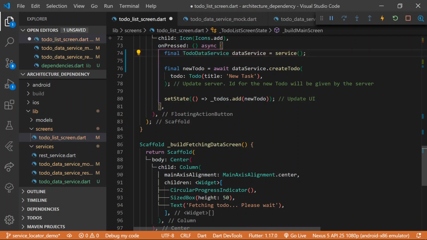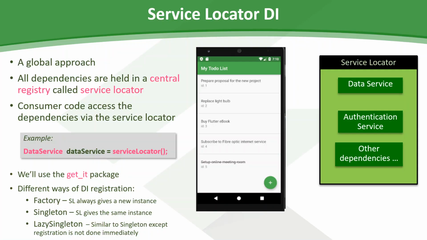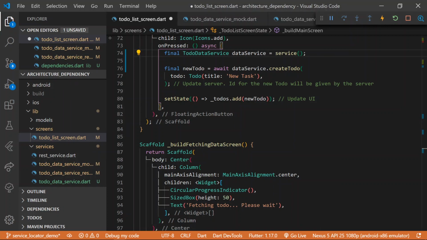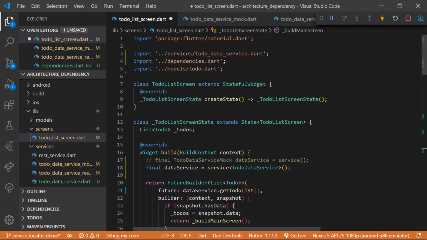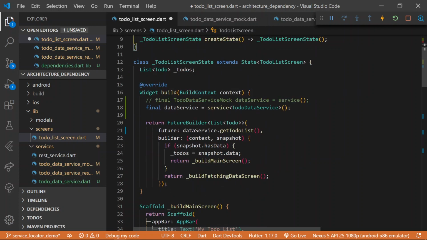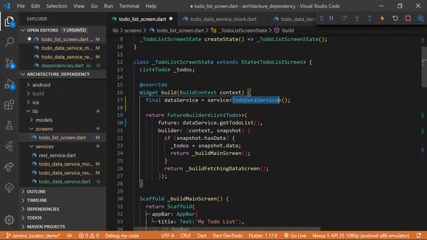Okay, what else? Now we finished the consumer part. How about the registration? Let's go to the registration. Okay, here as you can tell, we request the service locator to give us the to-do data service.